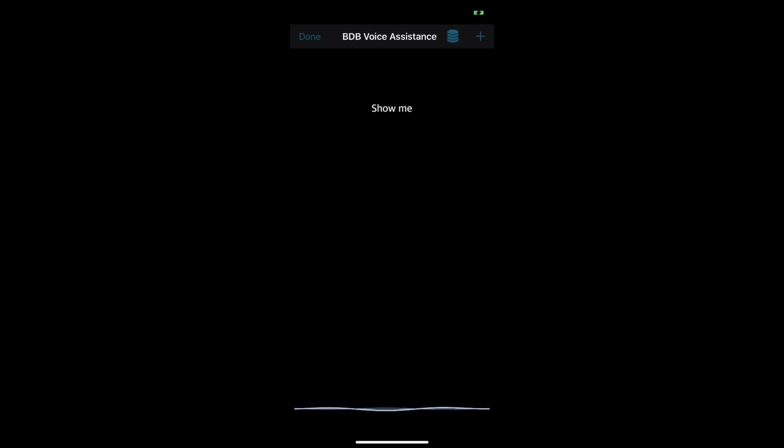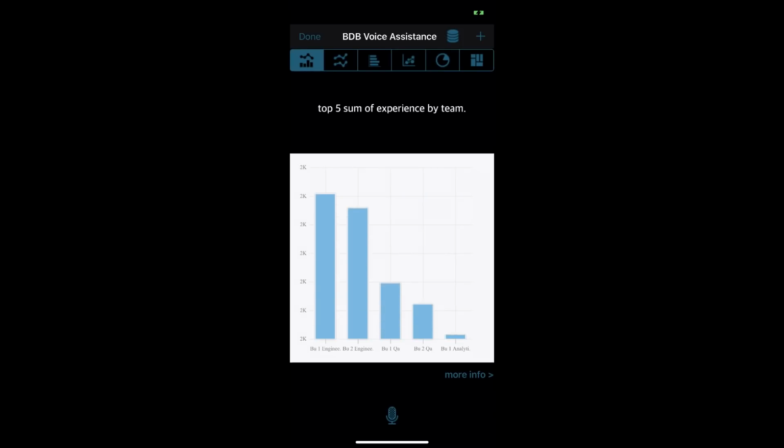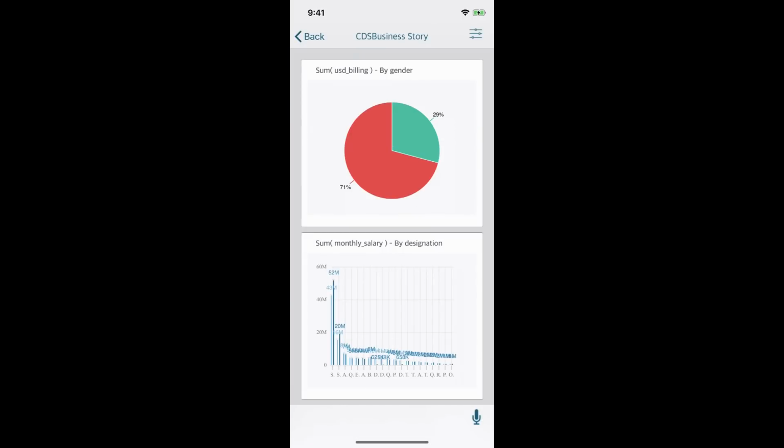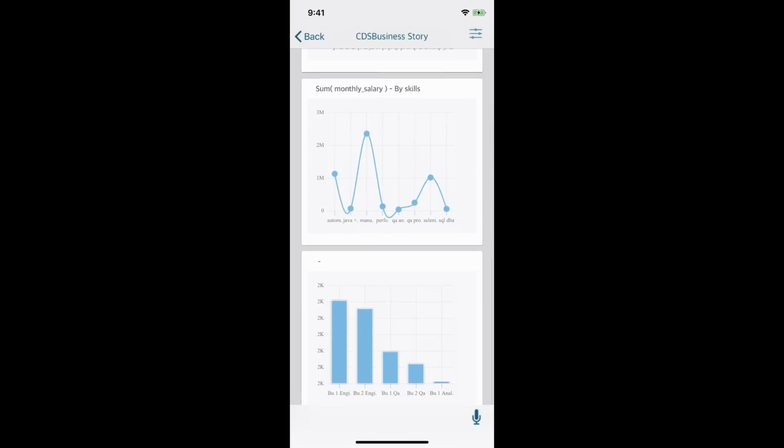Show me top five team by experience. Now it will automatically create a query and then will be able to show me top five teams by experience. And what I can do is I can just save this into my overall business story, my self-service BI, and it has come here, and we will see whether it has come to the web or not.